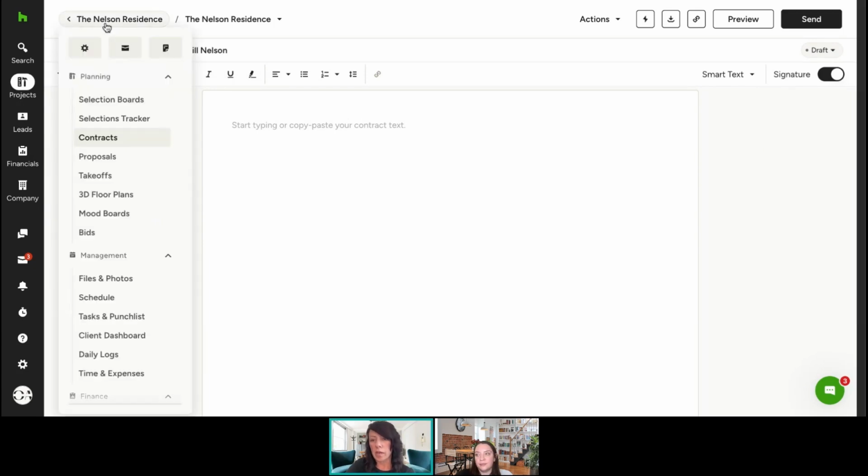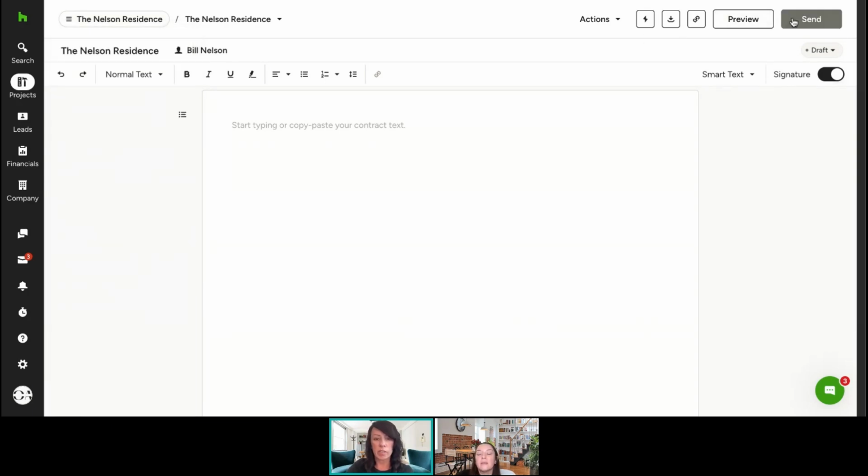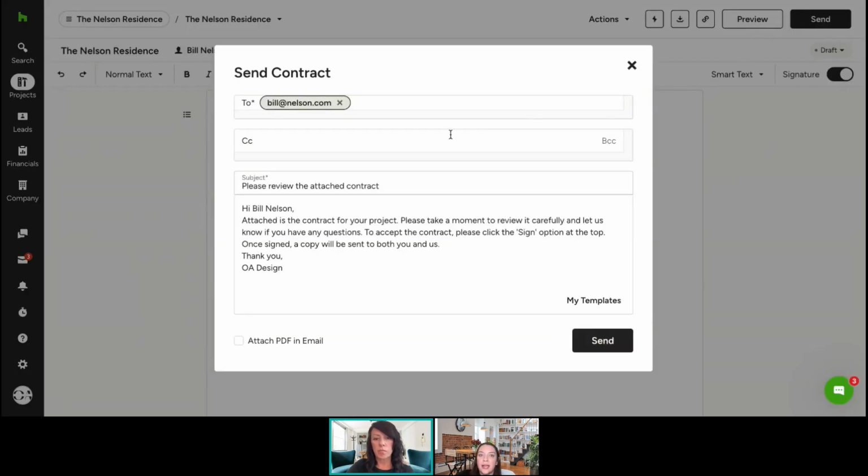And then I think last question, if there's more than one signature, can those people also be added to the email sent out if there's multiple signatures required? Yeah, so when you go to send this, you can add emails in the CC field, or in this to field, you can add additional emails. So yes, most definitely. Great.